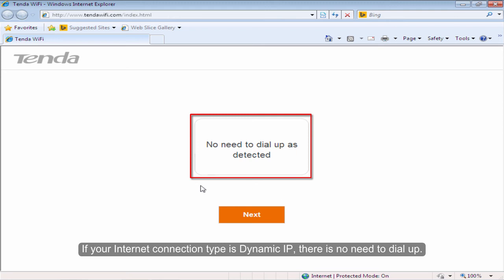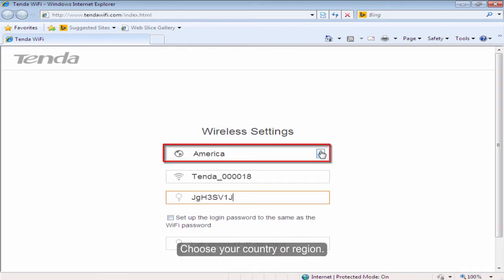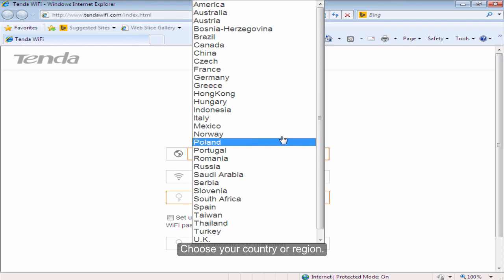If your internet connection type is dynamic IP, there is no need to dial up. Click next. Choose your country or region.